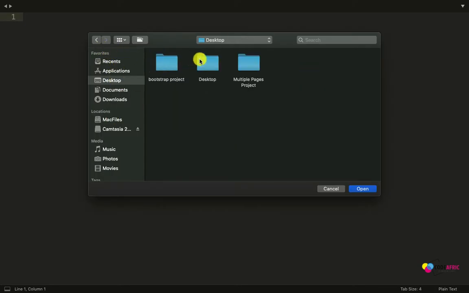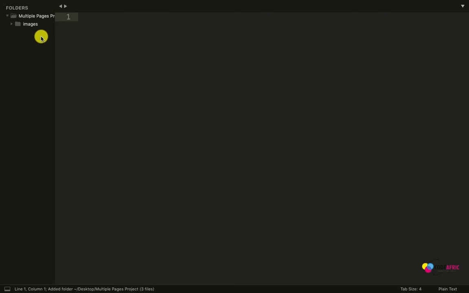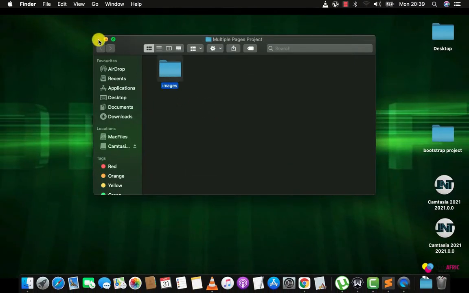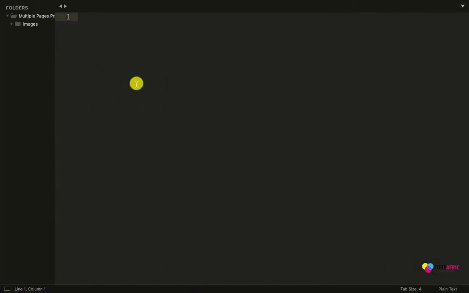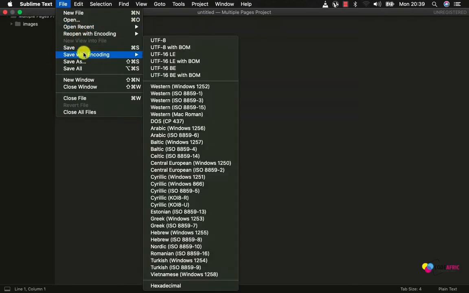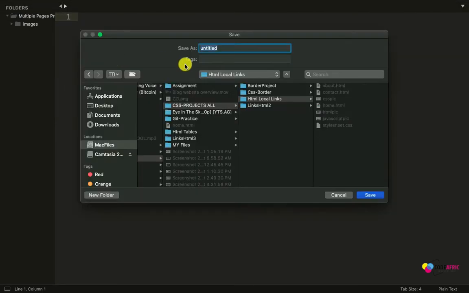My project is on the desktop. I'll locate the desktop directly, then I open my project. Now I only have my images and nothing more. So let's go ahead and create the pages, and to begin with, let's start with an HTML page. So we do save file, save as, or you can do Command S or Control S. Now let's call this page home.html.